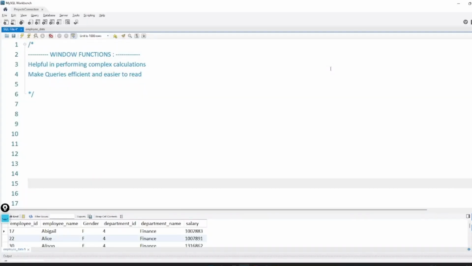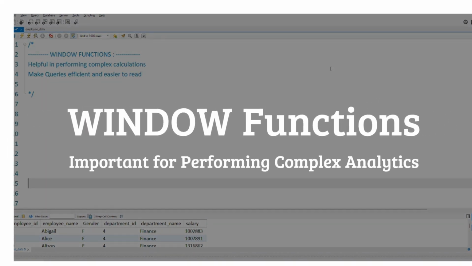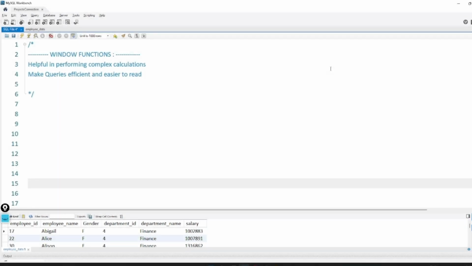Okay, so the interview questions that we are going to solve are based on window functions. Window functions, friends, are very helpful in performing complex calculations. Without window functions, we need to use multiple subqueries and complex joins, which take our time and also make the query very complex. To minimize that complexity and make the query efficient, we need window functions. Also, when we use window functions, it makes our query easier to read. So there are multiple advantages of window functions, because of which we will use them to solve these interview questions.